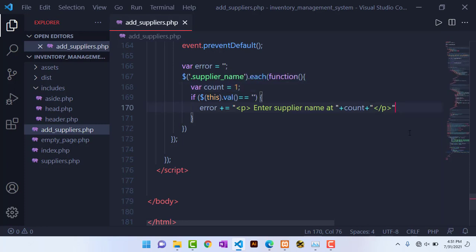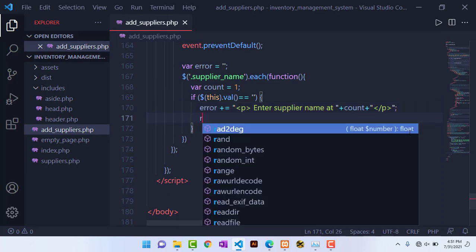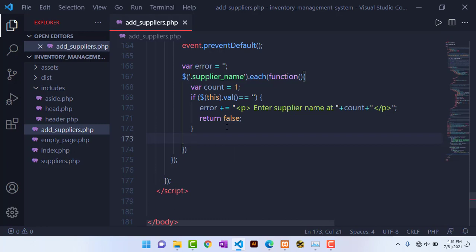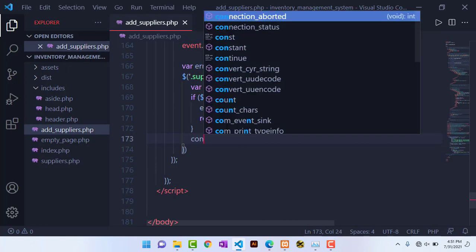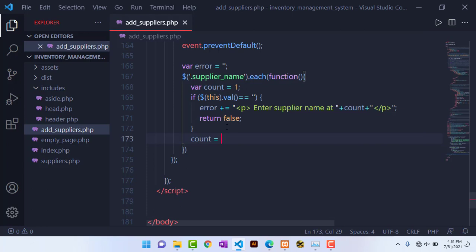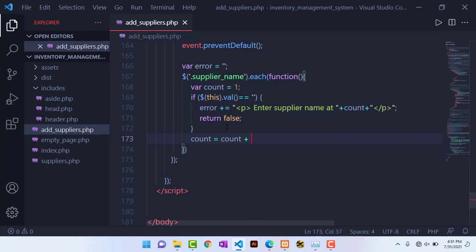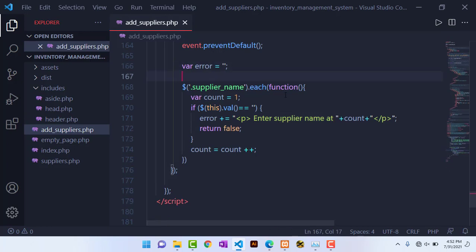So let's just go down here. So first of all we add that statement, and down here we should come and return false. And now down here we also want to come and say that count is equals count, the one that we have on top there, plus 1, or we can just come and say plus plus. So we are incrementing this count here so that we can now be able to tell the user the specific row that is empty. So now that is the code that will help to grab the supplier name.